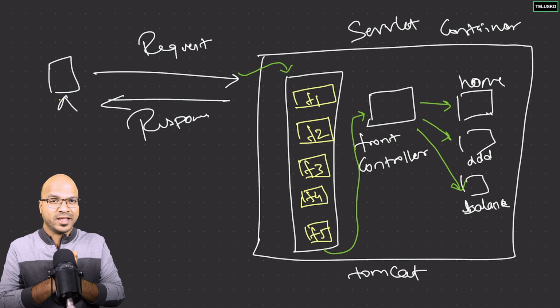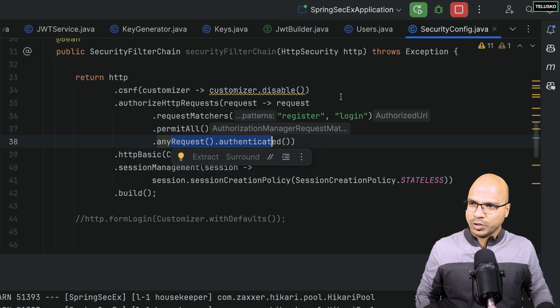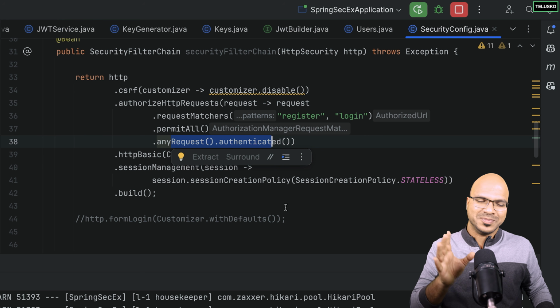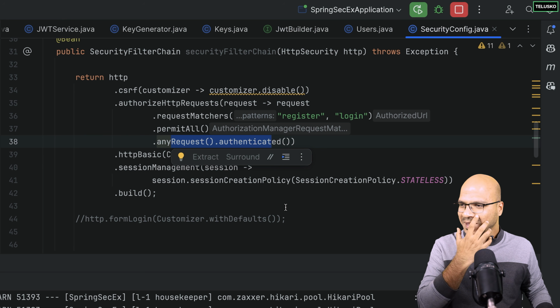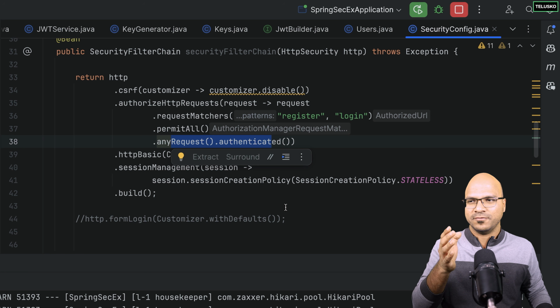That means we have to add a filter before the username password authentication filter, and the way you can do that is very simple. This video is also very lengthy, so just be with me, and there are a lot of things going on. If you watch it with me and write the code with me, it will make much more sense.